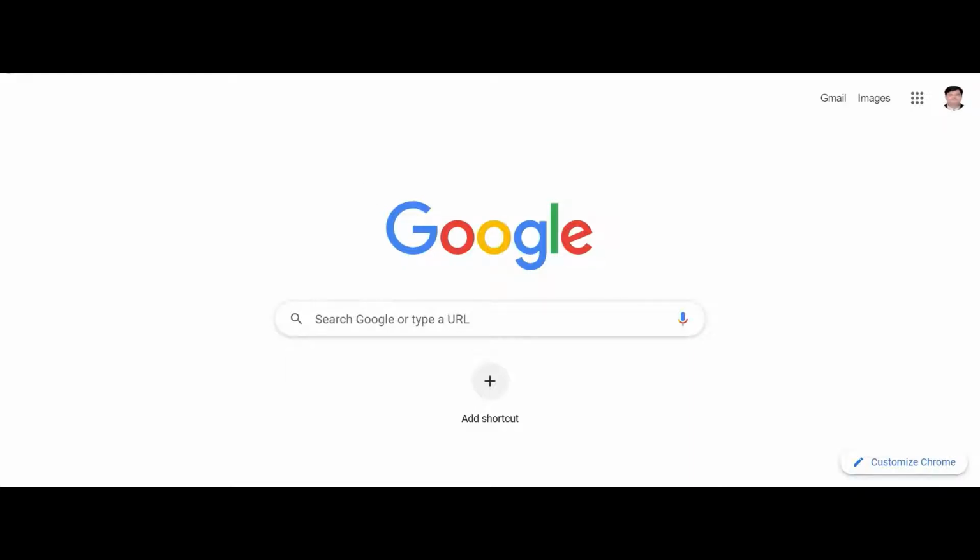Today we are going to discuss how to create a new virtual machine on the Azure portal. So let us start by opening the Azure portal. Type this URL: portal.azure.com.